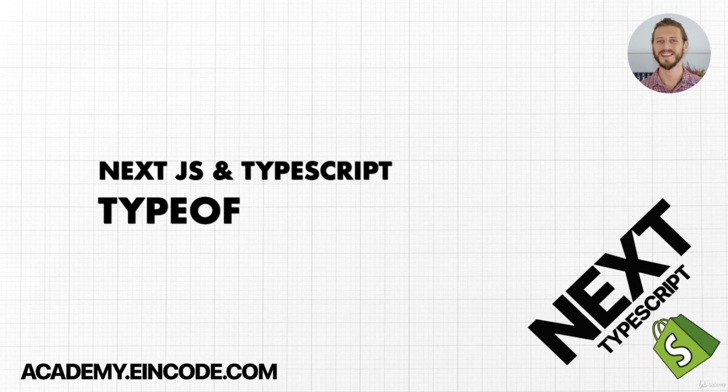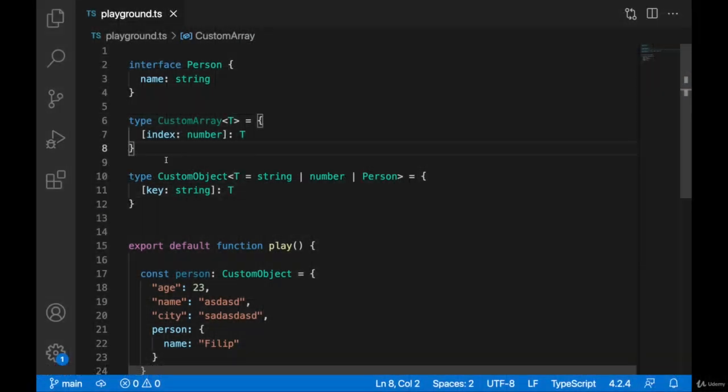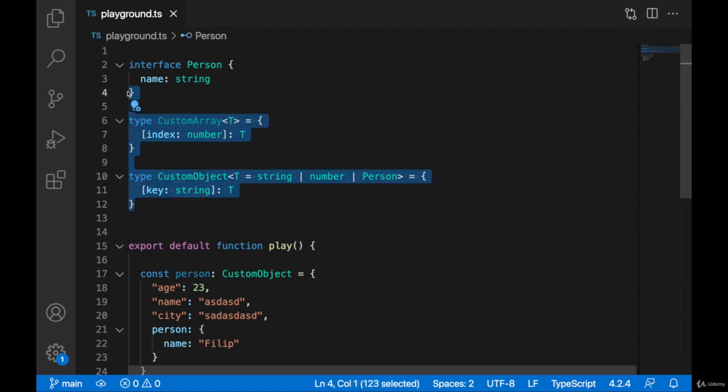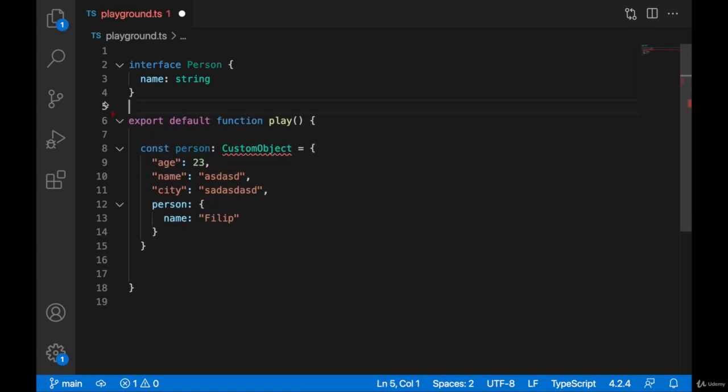In the last lecture, we were talking about map types you can define specifically on objects. In this lecture, I would like to introduce you to the typeof keyword. So how can we use typeof? First, we will not be needing any custom array or custom object any longer, so I will remove them. And I will also remove this person.